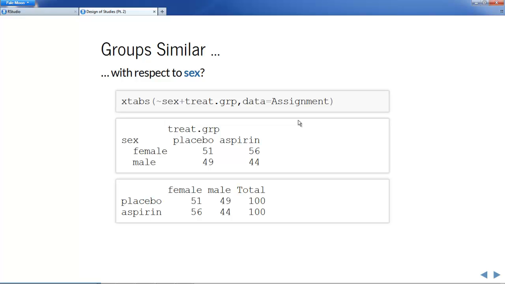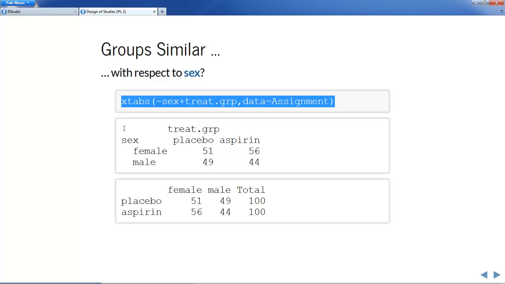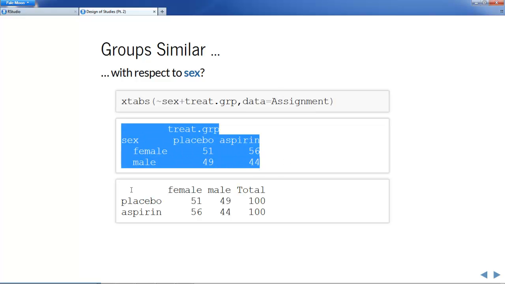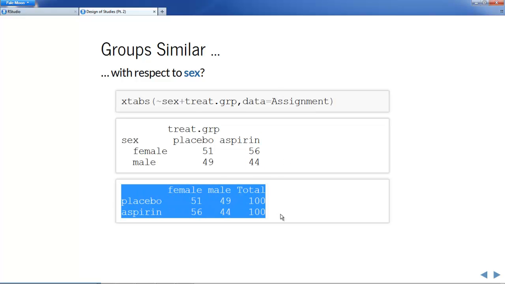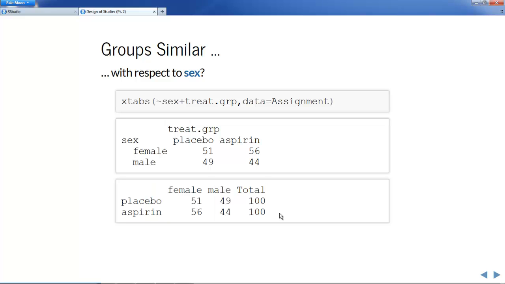So let's check it out. Is there much of a relationship between sex and treatment group in the assignment group? We run xtabs to see. And here's our two-way table. And we take row percents. And what we see is that there's not much of a relationship between sex and treatment groups. With regard to sex, it looks like the treatment groups are pretty similar. For example, 51% of the placebo group are female, and 56% of the aspirin group are female.